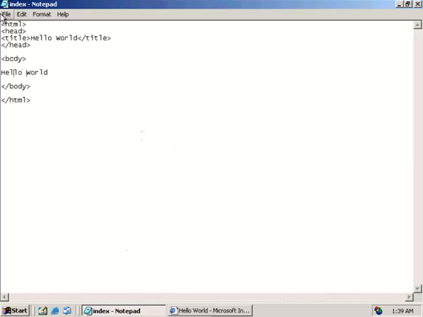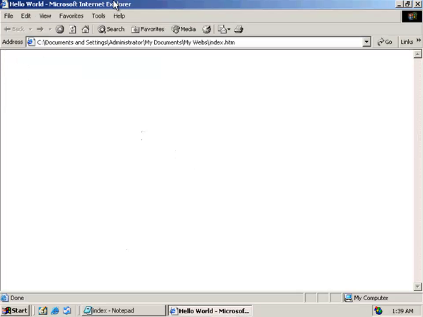Simple enough. File, save. Open up hello world, and refresh. Oh my God, look at that. We have a program. We have a document that actually displays hello world in our browser. Not a very sophisticated web page, but hey, it's a start. So everything's going smoothly. Everything is going exactly the way that we want it to.